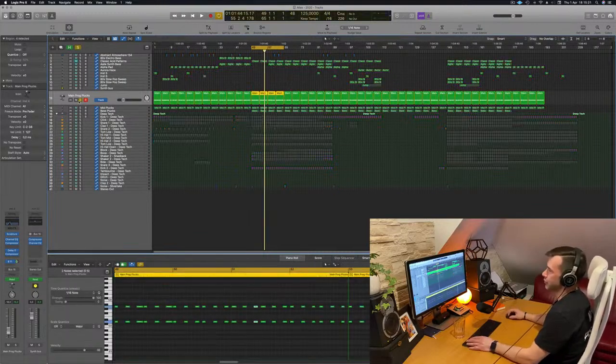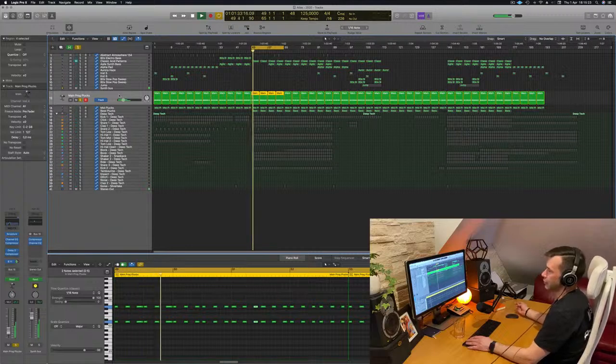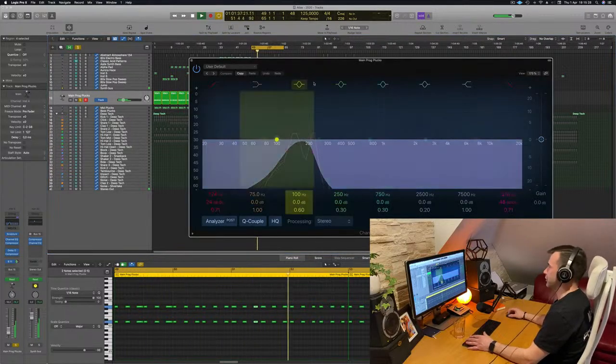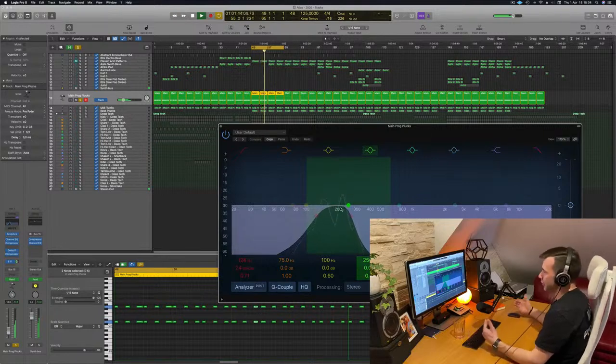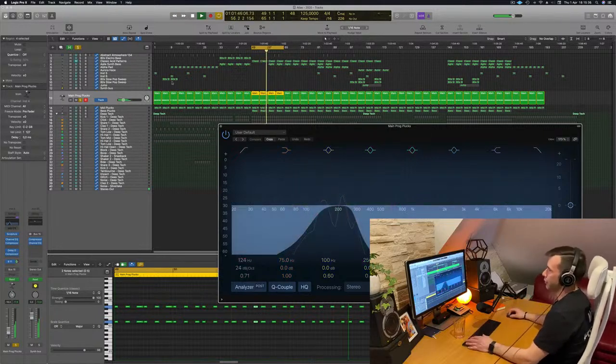So let's listen to just the top plucks here. And of course, you could call this a filter, but I have an EQ on here with some automation. You can see it's opening. It's around 100K, 200K. Now it's opening, so we're gonna get a bit of the upper.